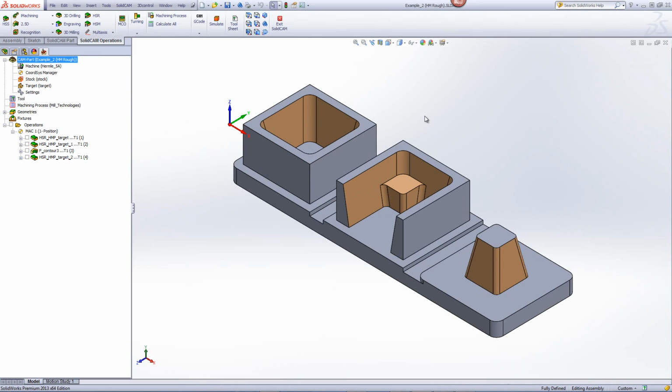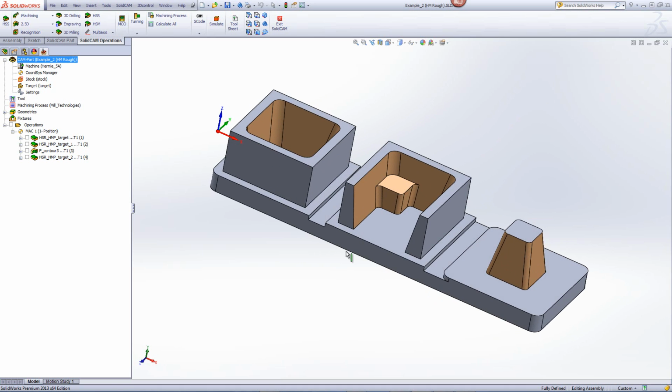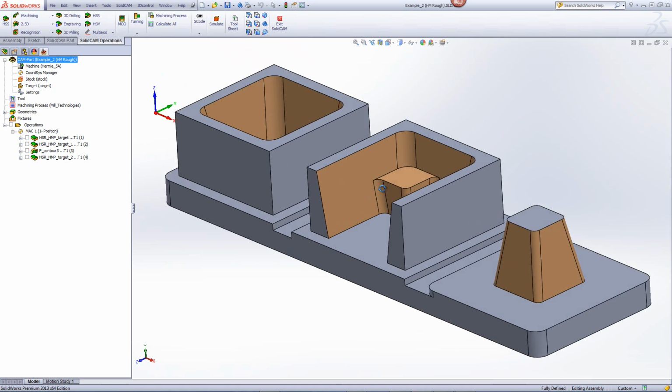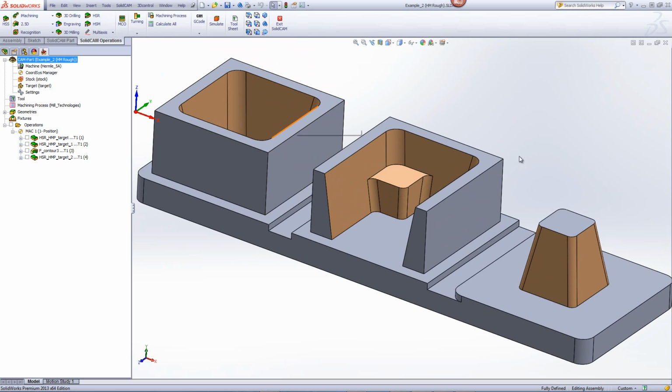In this part, I'm going to demonstrate working in 3 different areas. One, an area where we have a pocket or a cavity. Two, an area where we have a core, where we have a boss sticking out of the middle. And three, an area that's not actually a pocket or a core. It's sort of a combination, an open type of pocket.